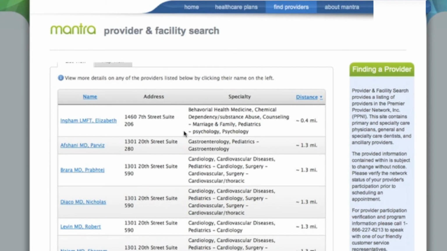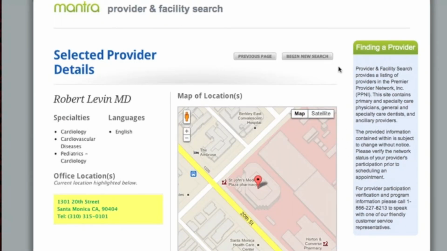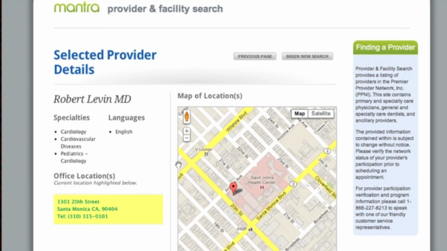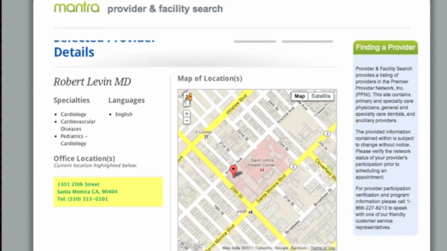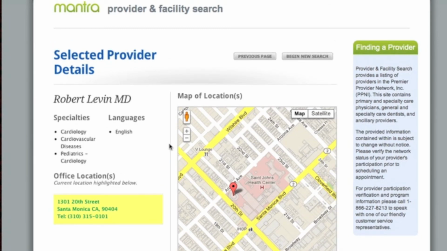I also really like the feature that allows us to drill in one step further on the physician. Clicking on Dr. Levine here. So this link has now targeted this physician's page within the network. You can see the name listed here, his area of specialties, his office location, phone number. Over here you have a map of where the office is located. You can get a street view if you wish. And that's it. It's that easy to use this system to locate the participating physicians.